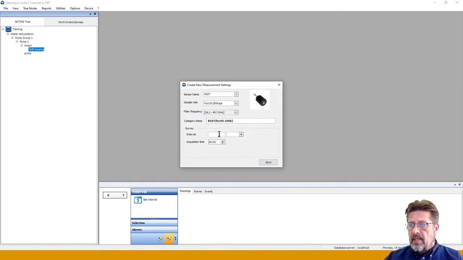Okay, we'll respect that, and we will do it every month. So you can choose the interval value and the unit. It can be hours, days, weeks, and months. Let's say I want to do it every month. So I defined RS2T focus 256 every month, duration of the measurement 5 seconds.